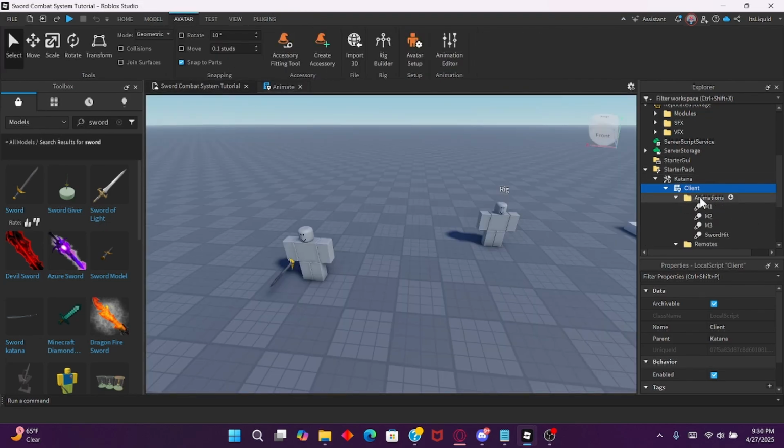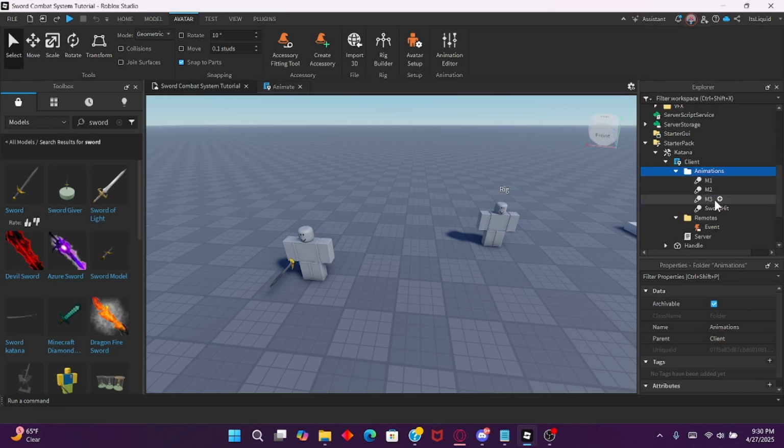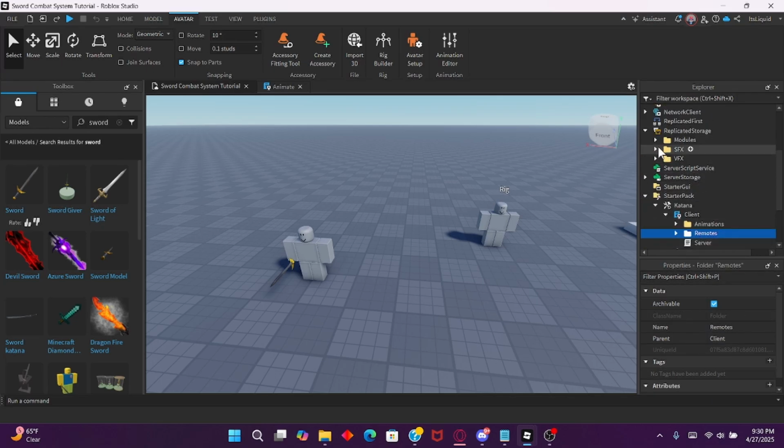So I have my animation right over here in a folder, right? M1, M2, M3, and hit for the enemy. You're just gonna keep that inside, and then you're gonna want to make another folder called remotes. Then even inside of that, name it whatever you want. And I also got modules here, right?